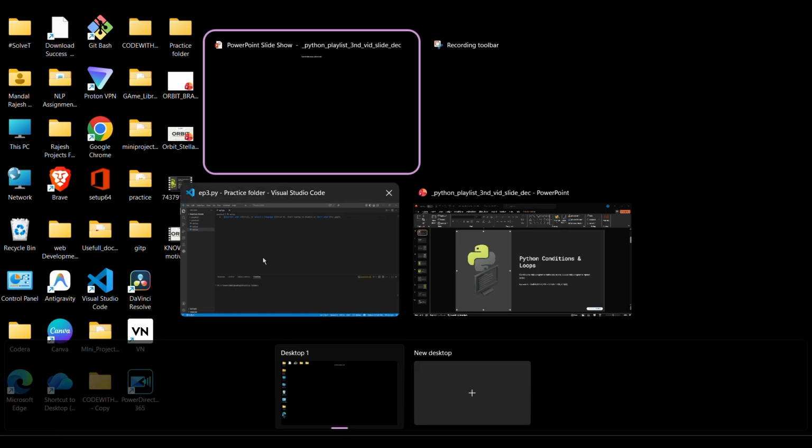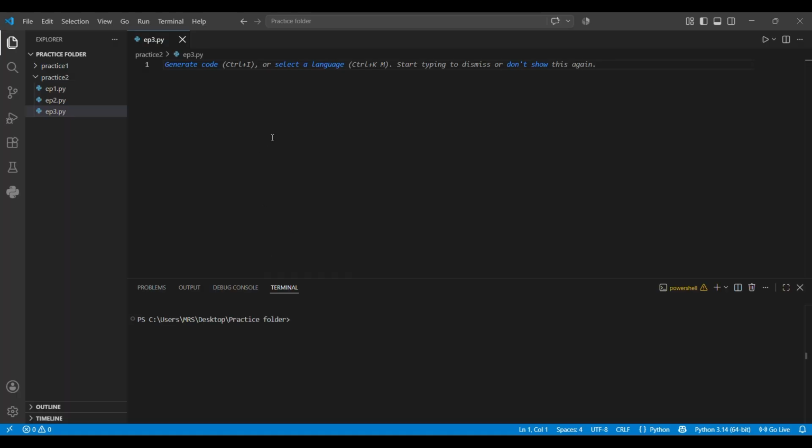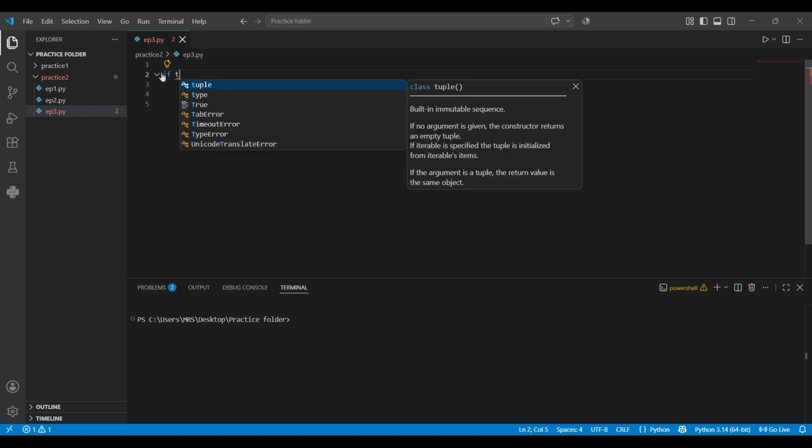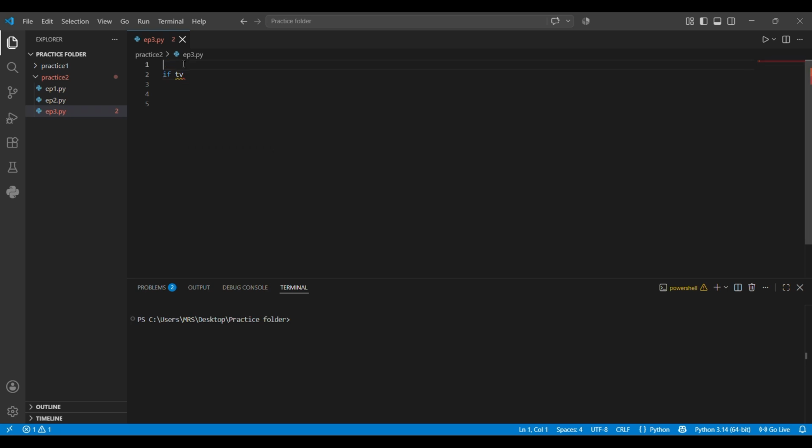So let's perform a practical task here. We're going to see everything in practical. First we have seen the if-else conditional statements. Now we are going to see the if-else and elif conditions. Like first, let's define the tv first. tv equal to Shinchan.